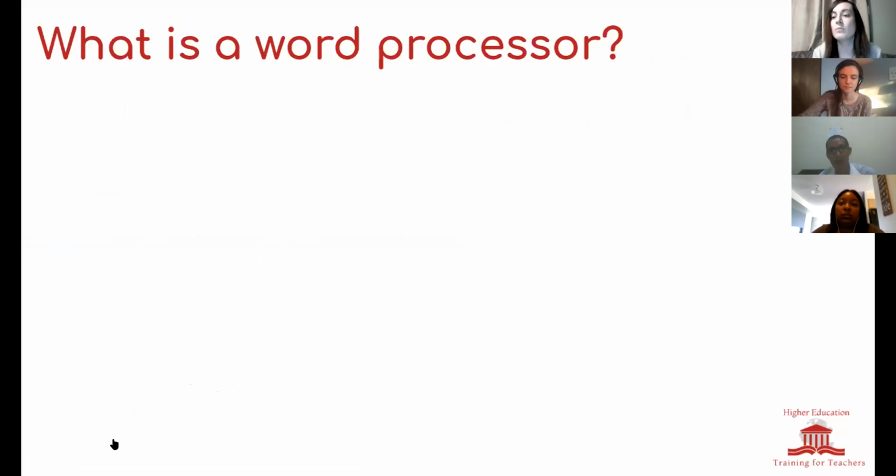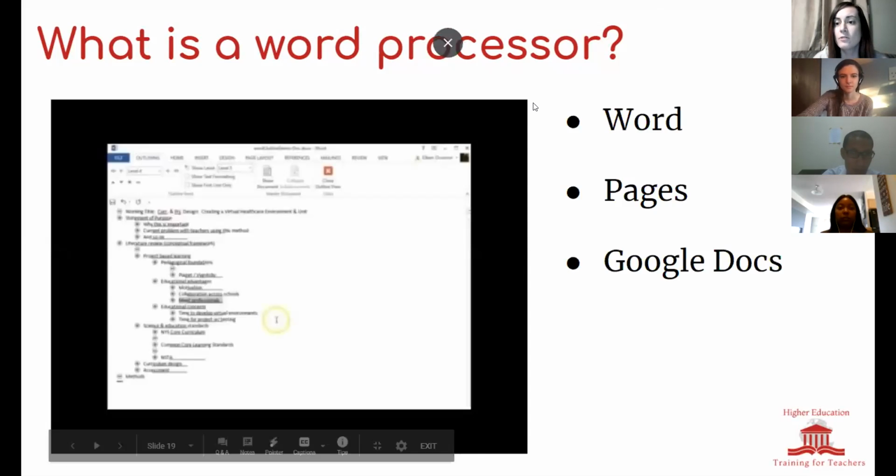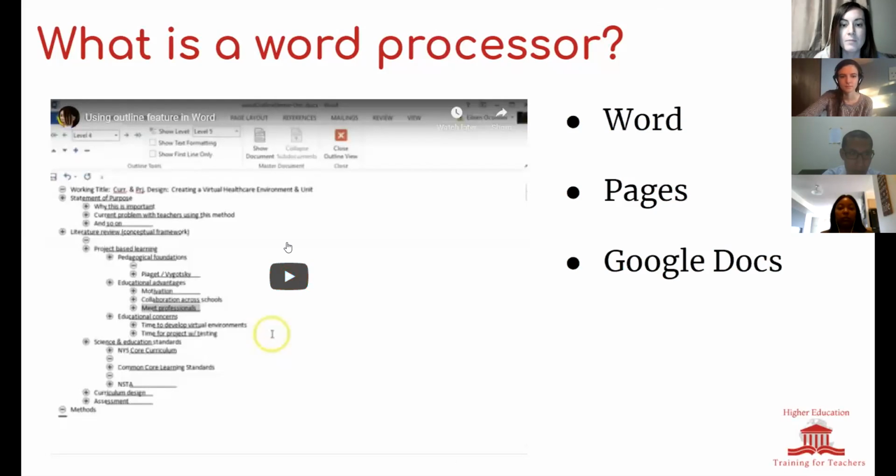Okay, so what is a word processor? I think everyone here has probably used Word. So what is a word processor? What do you use it for? Yeah. Typing, yeah? Good. Anyone else want to add to that? It's a powerful outline tool. Yeah. Anything else? Okay. So, power device, good.